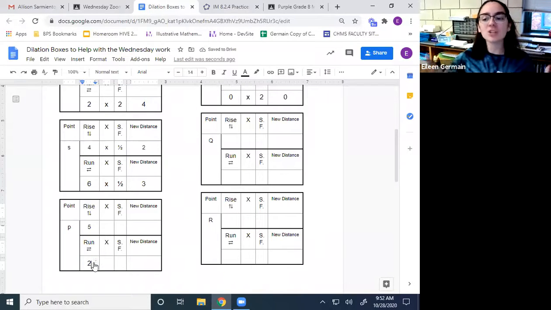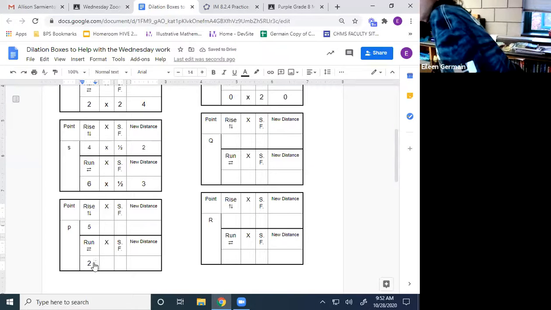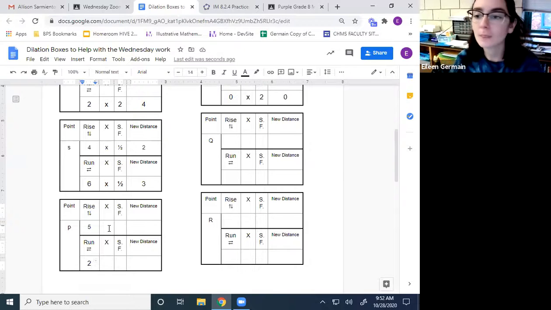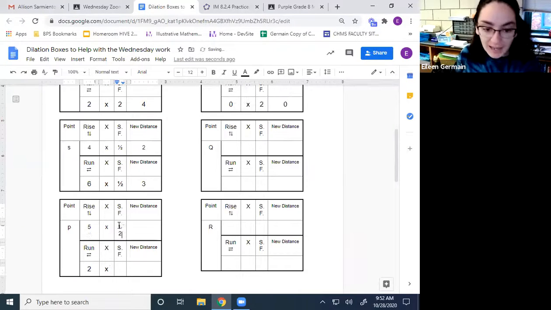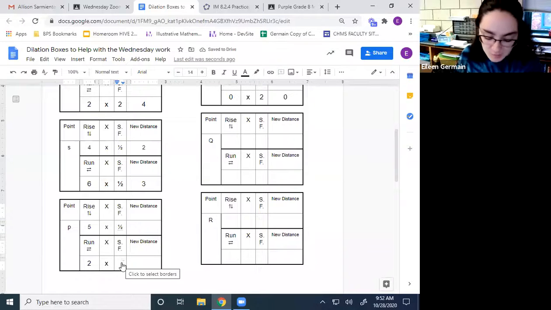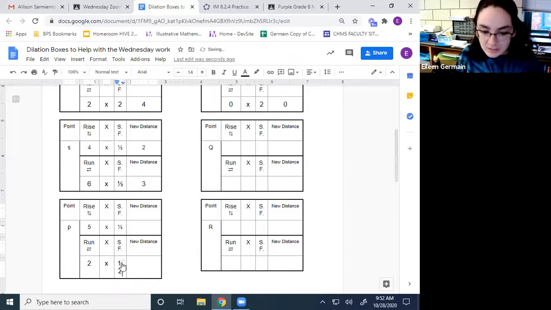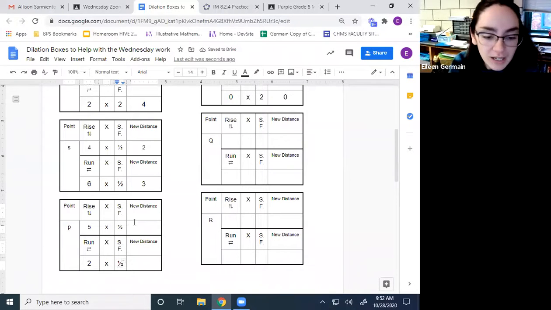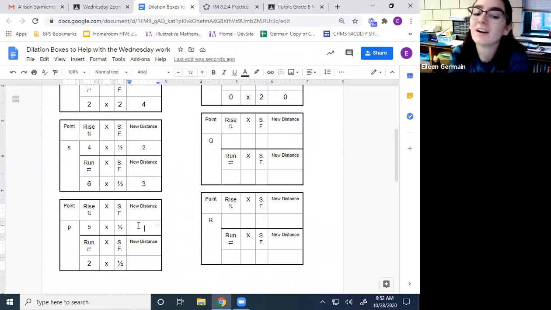And now, what operation do we do when we want to find this dilation? We do what by the scale factor? Multiply by the 1/2. Yes, very good. We're going to multiply both of these numbers by 1/2, because that is our scale factor. We need to divide that distance by 2. So what's my new distance going to be here? 5 times 1/2. This one's a little bit tricky.